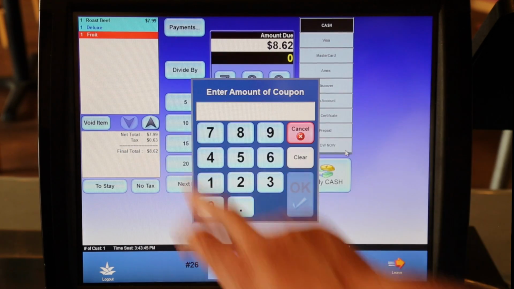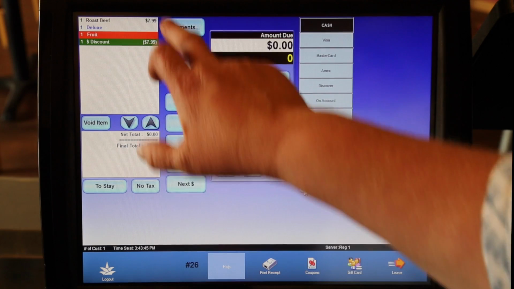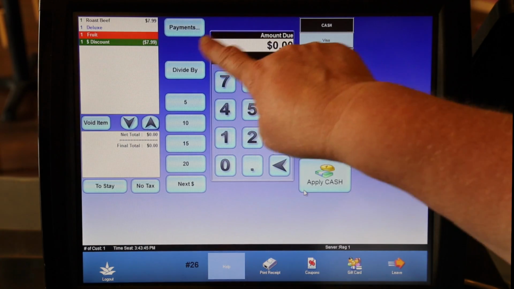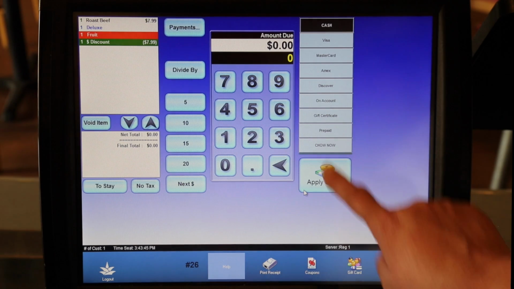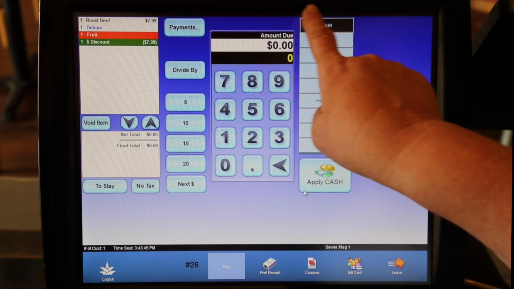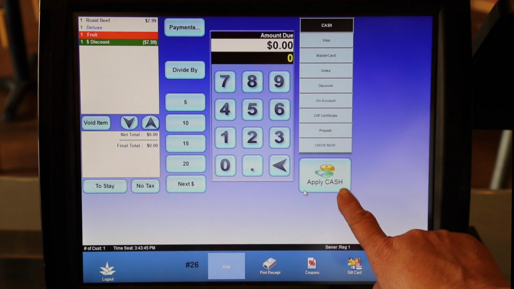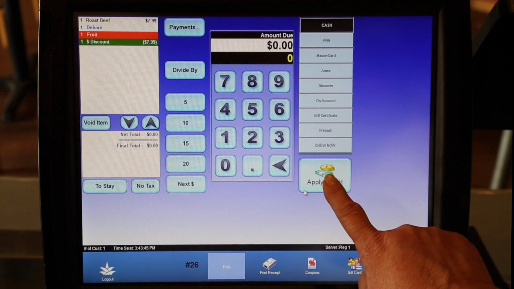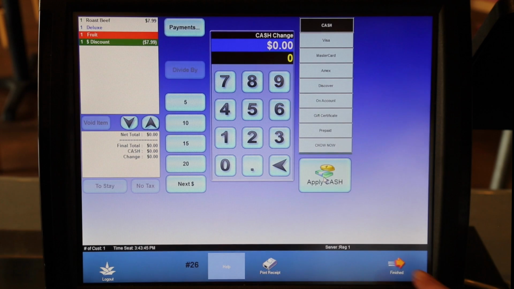Their lunch costs $7.99. We're going to enter in $7.99 as the amount that we're discounting, and now the total of the order is 0. Even though we've discounted it to 0, we still have to complete the order by applying payment, because if this doesn't turn blue, we are not through. Hey, that was a rhyme. I couldn't help it. From there, we're going to apply the cash. And now that it's turned blue, we know that we're all done.